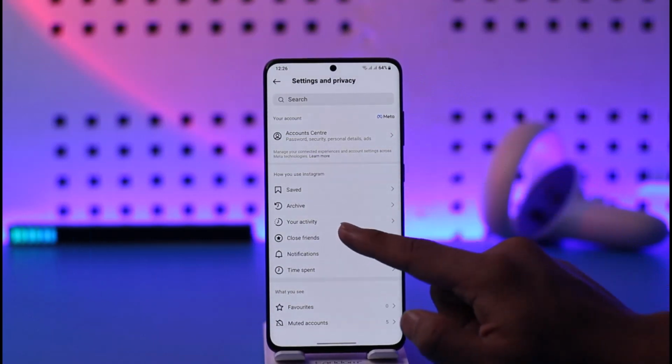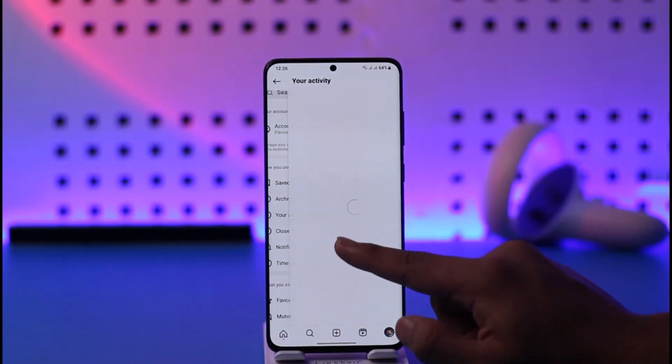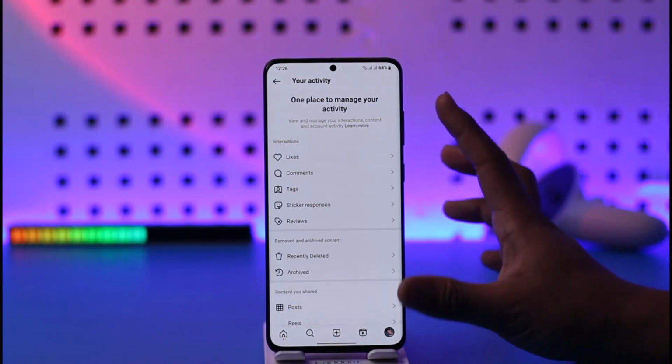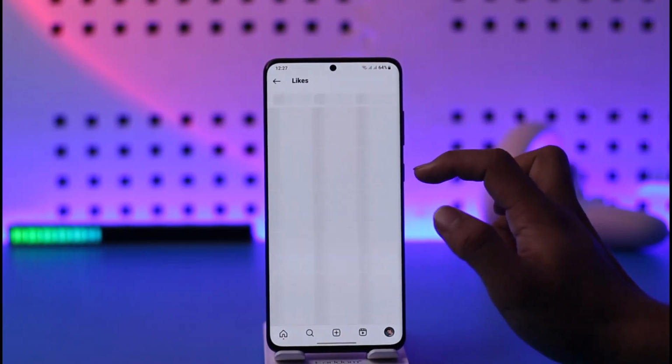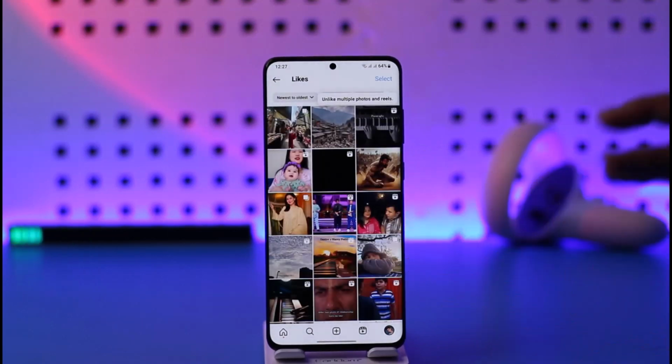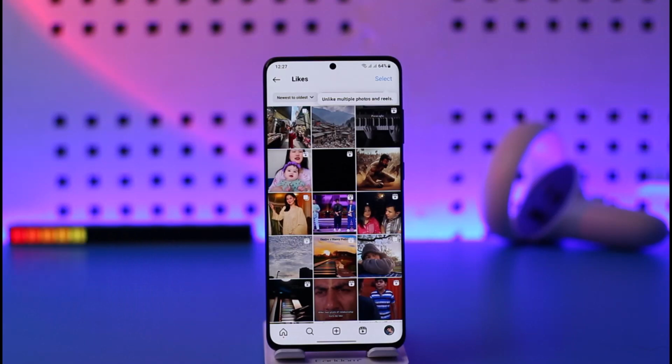So from here you want to simply go to this option called your activity and then tap on it. Now under your activity, you'll find the option called interactions where you'll find likes. So when you go to likes option, you should be able to see all of the posts that you have liked on Instagram. This way you'll be able to see all those liked posts on Instagram.